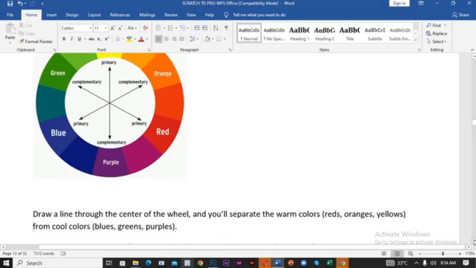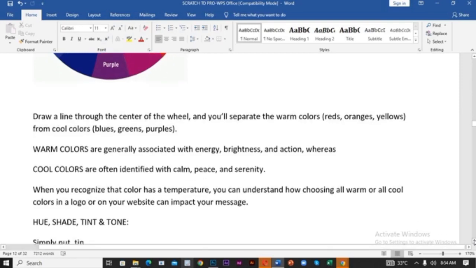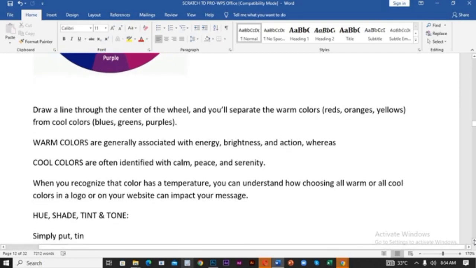So warm colors are generally associated with energy. Don't forget, warm colors are associated with energy, brightness, action. Red is action, whereas cool colors are often identified with calm, peace, and serenity. So when you recognize that color has a temperature, you can understand how choosing all warm or all cool colors in a logo or on your website can impact your message.